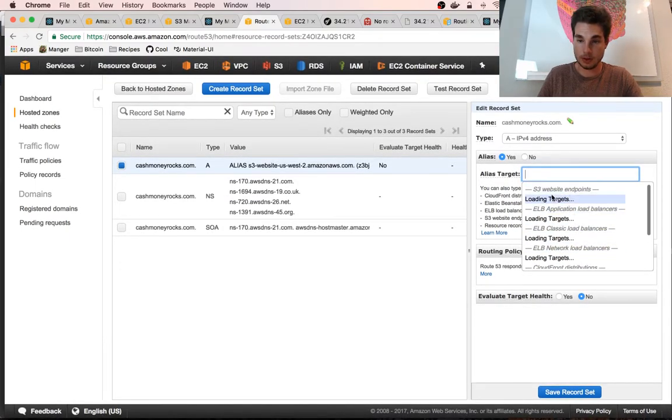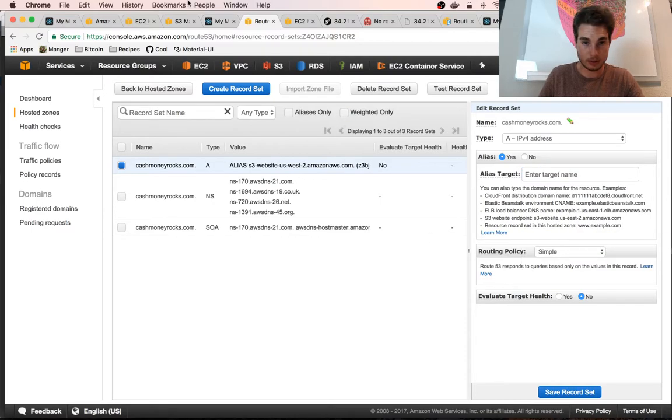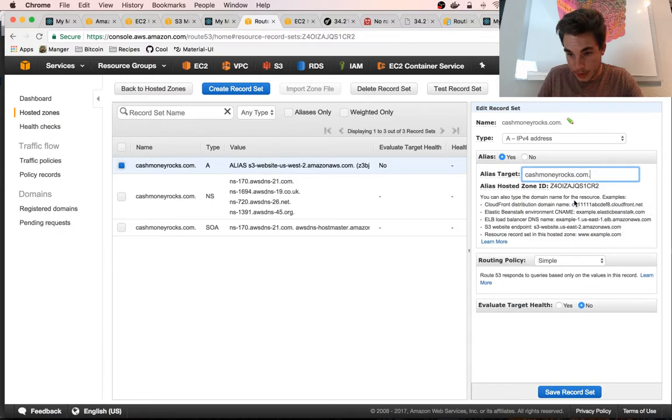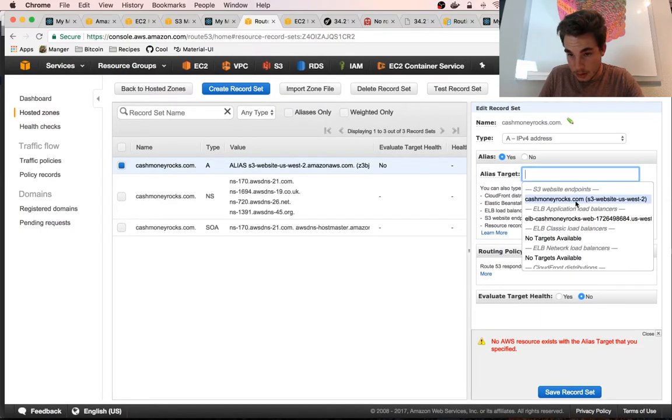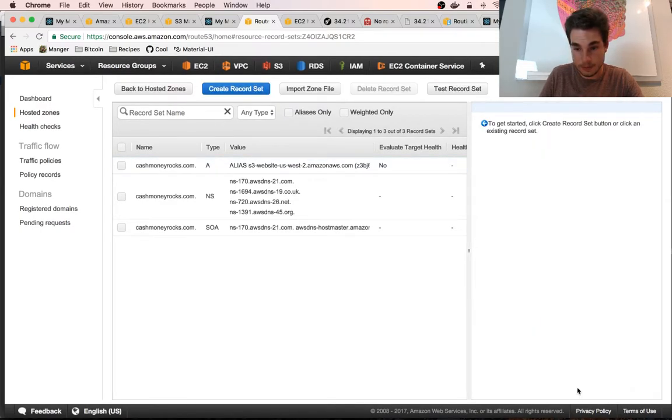It's so slow to load the targets. This is crazy. Let's see if we can just do Cash Money Rock. Oh, there it is. Look, that was not there before. Save records. That's the one we want right there.